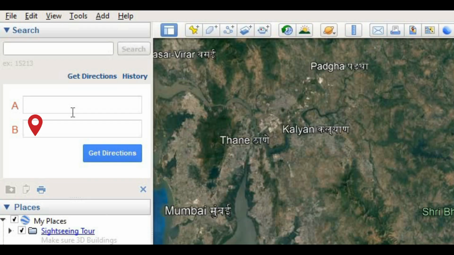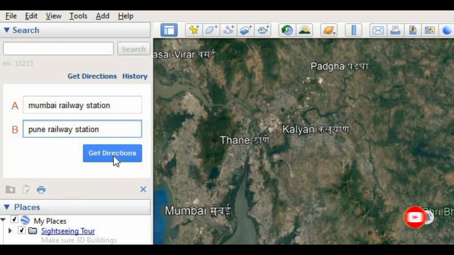B box. Okay, you can put names, like if your A location is Pune railway station and the second location is Mumbai railway station, you can write directly Pune railway station and the second is Mumbai railway station. And you can also put the locations in terms of lat long. Okay, so you can put both options. So guys, if I write Mumbai railway station and Pune railway station, simply you have to click Get Directions.